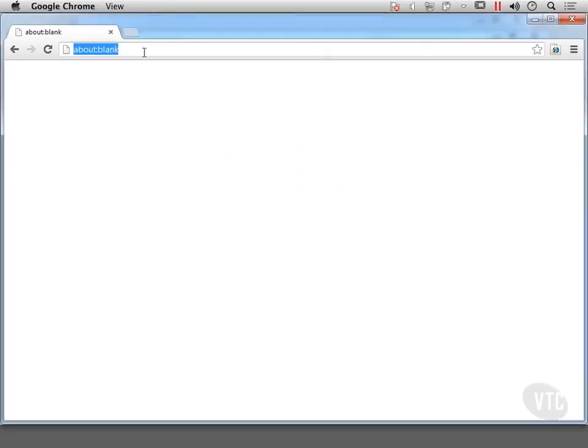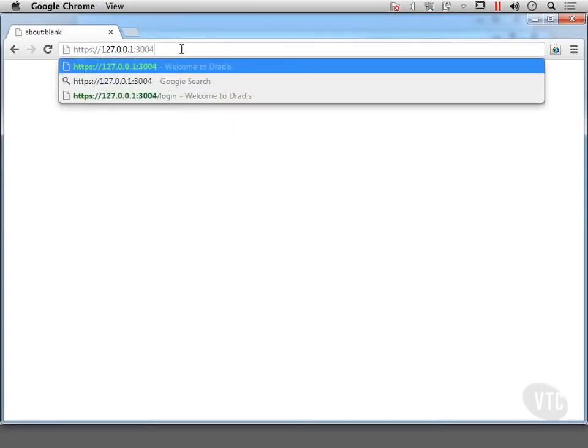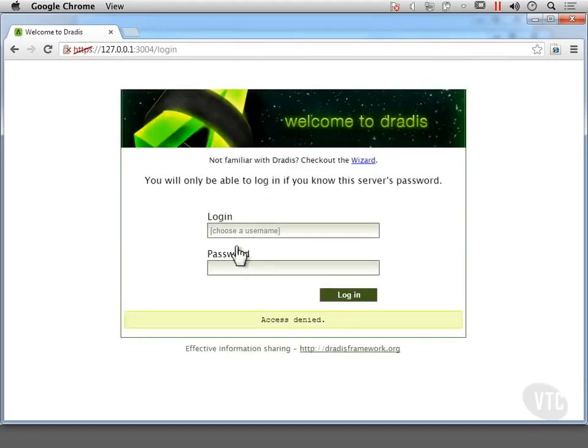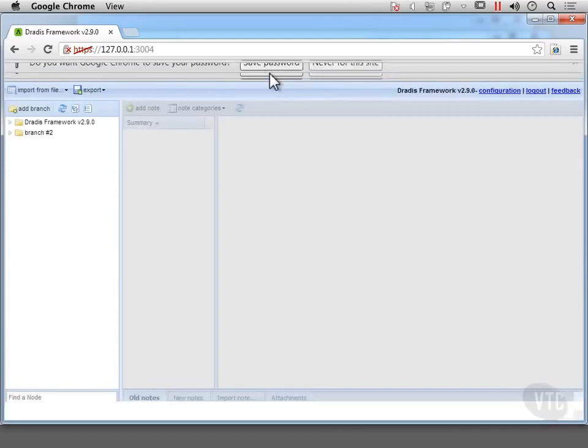So once the application is running, we can go to the website for the application, which of course is stored here on the local host, 127.0.0.1, and the port that they have chosen is port 3004. So we're going to connect to port 3004, and we're going to log in. Now, it's actually logged me in.